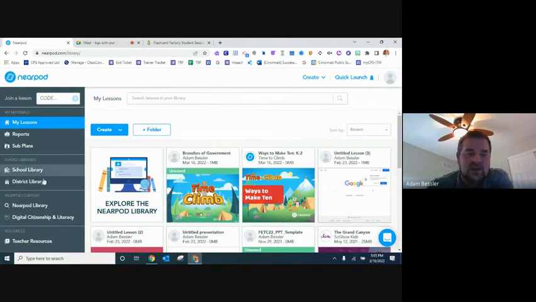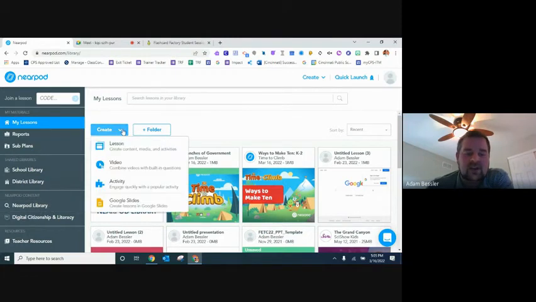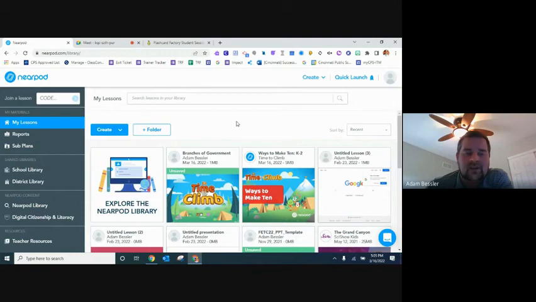The first way is by searching in the Nearpod library. And then the other way is to create your own lesson by going to the Create button, choosing activity or embedding it in a lesson, and then filling out your questions.